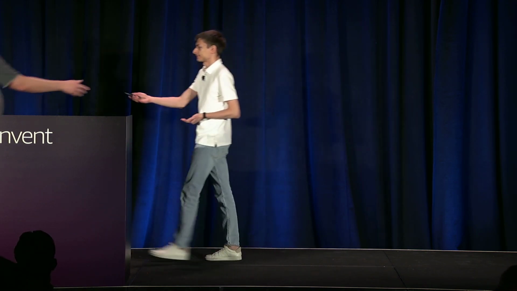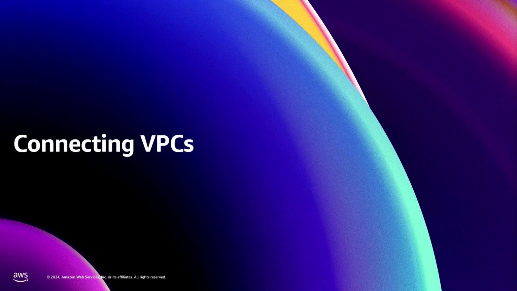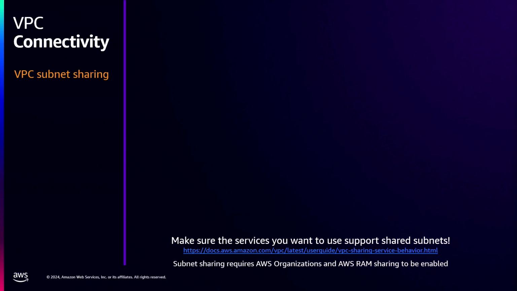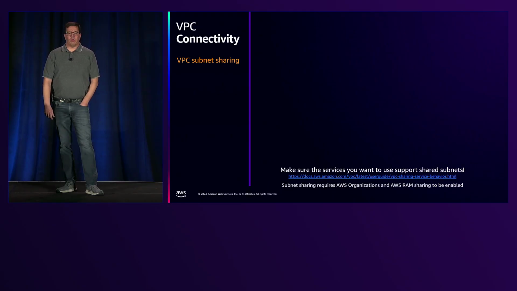All right, if I have more than one VPC, how can I connect them together? Andrew, could you help out? Sure. So AWS has a huge number of ways to connect VPCs, and I'm going to go through most of them and give you tips as to when to use them and how to use them.